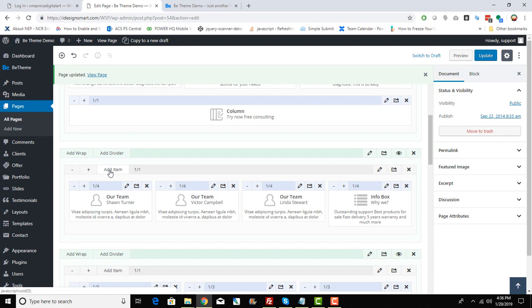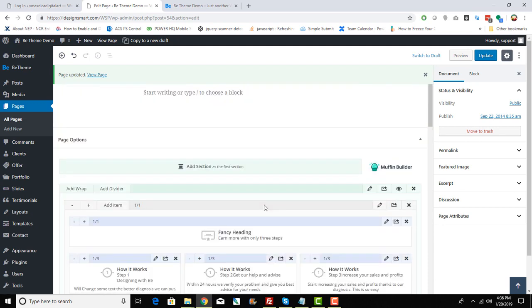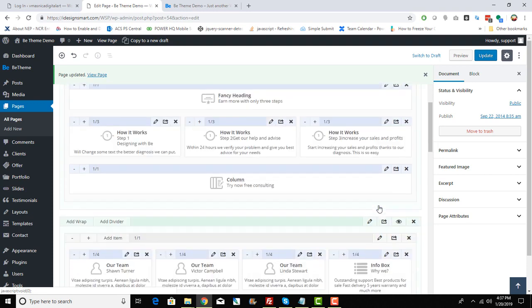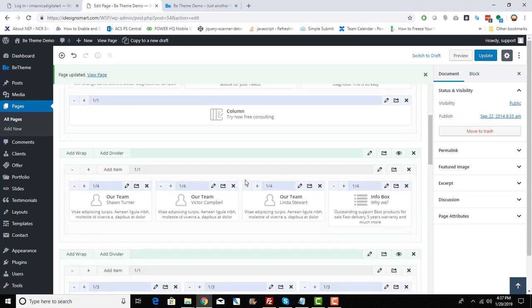So if we add, let's say I add another wrap, and before I move ahead, just to give you the basics, the second element here will just clone the whole wrap. This will just delete it, and this will just edit it. So if I want to duplicate something, I can always click on the clone button here. This will duplicate the whole section. This will duplicate the whole wrapper, and this will duplicate the whole column.